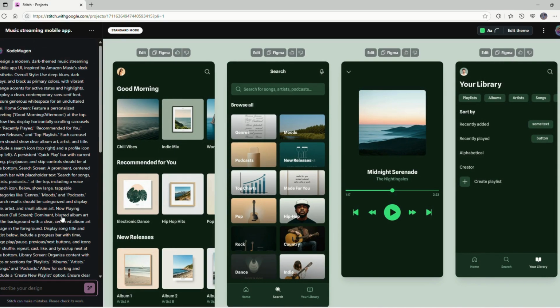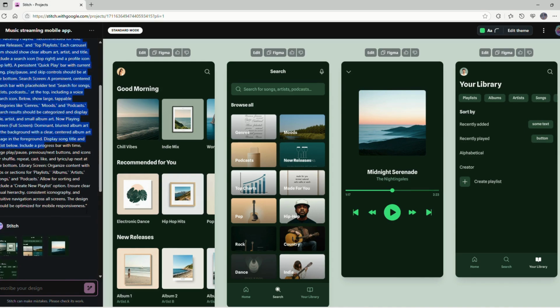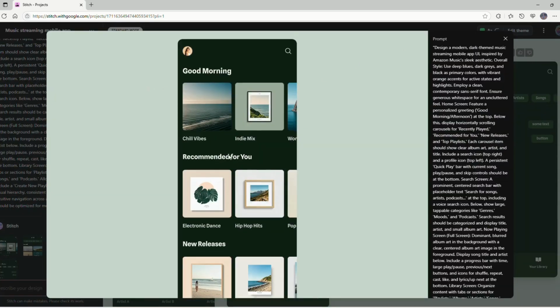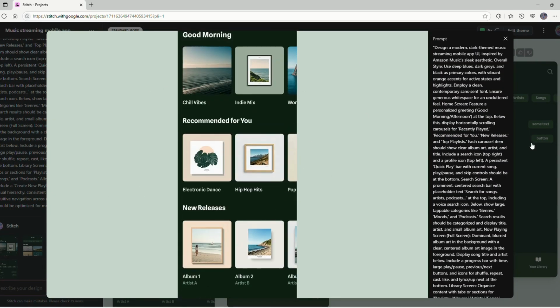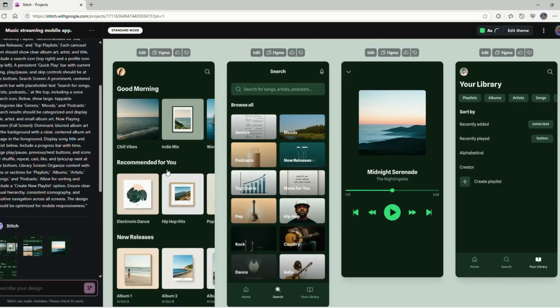Now I'll click on this music streaming mobile application. You can see here whatever I have given, these are the prompts, how my screens should look, how many screens there should be, and what options it should have. There are two things here. When you click here, it will take you to the particular page, whatever design you want to do. If you want to edit something, you can click on edit and edit it.